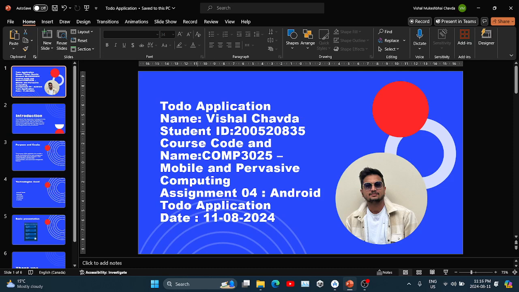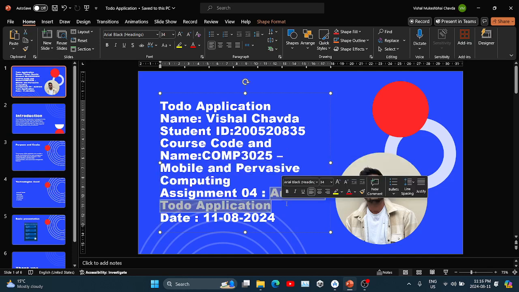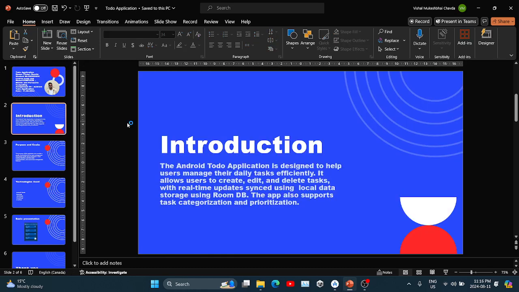As I started again, my name is Vishal Chawda, student number 200520835, and the course name is COMP 3025 Mobile and Pervasive Computing. This is the assignment for the functionality of the to-do application, and the due date is 11th August 2024. Here's my photo as the introduction part.